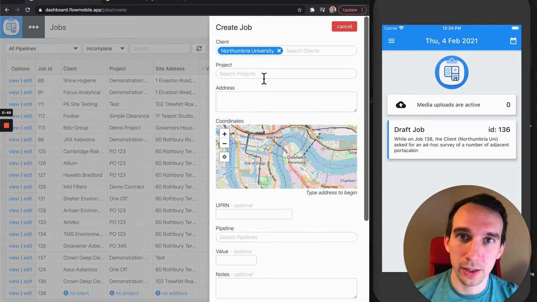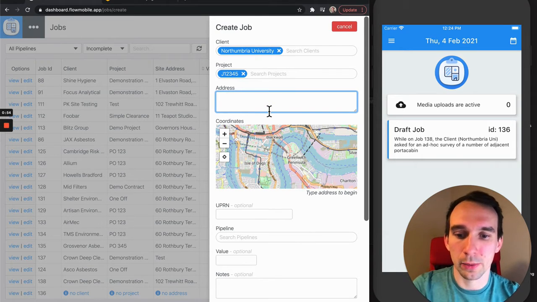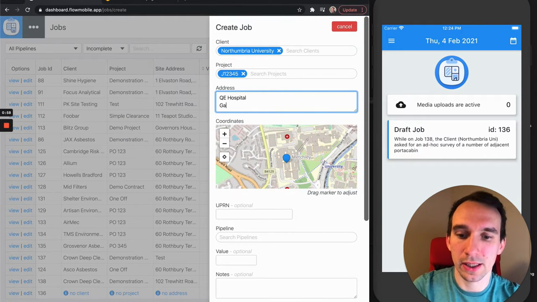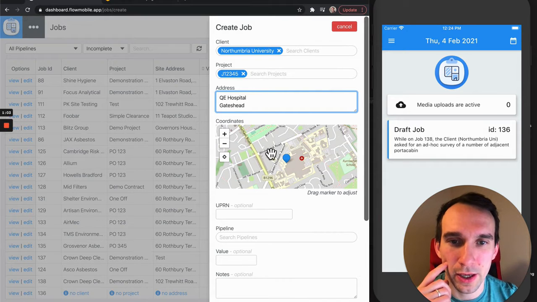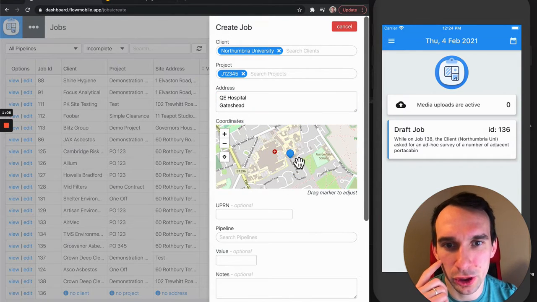And within that client, I've got a few projects. I've got a purchase order here and I'm going to pop in my address. So Queen Elizabeth Hospital, Gateshead. And then you can see as I'm typing, that address is looking up the coordinates. We're rendering that map. I can make some adjustments as well. I know I'm working in this specific building.